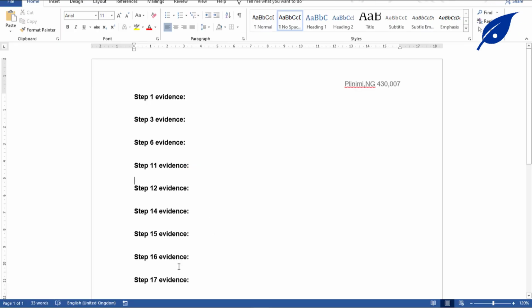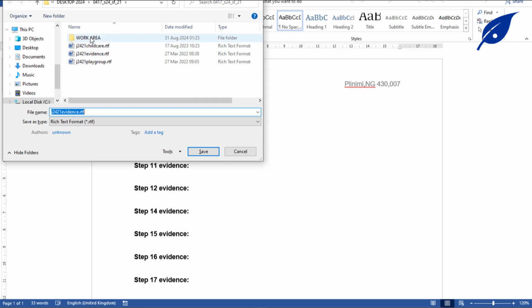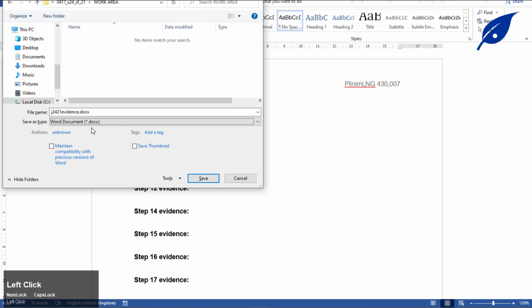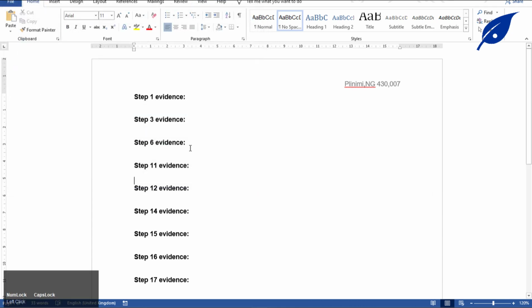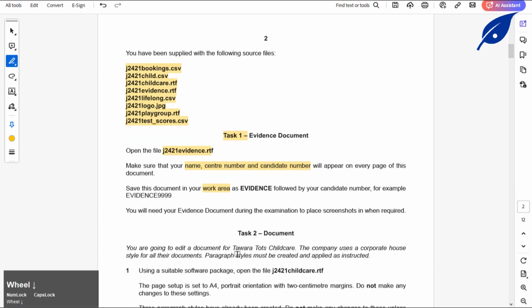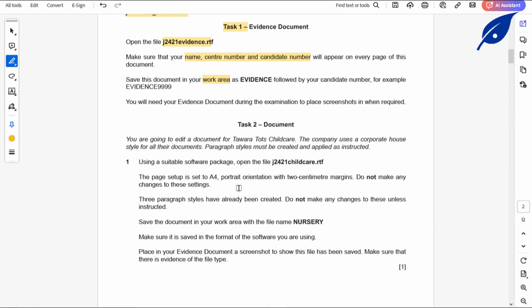We're going to save as in our work area. Then we're going to change from RTF to Word document. Then we're going to save it as evidence, followed by your candidate number. You will need your evidence document during the examination to place a screenshot in where required. So we're done with task 1.